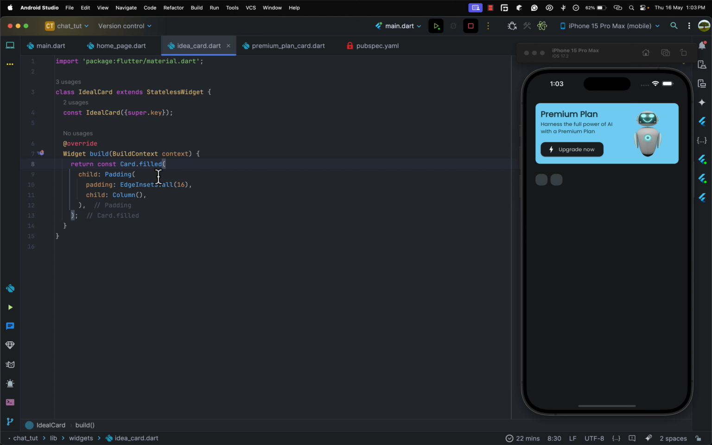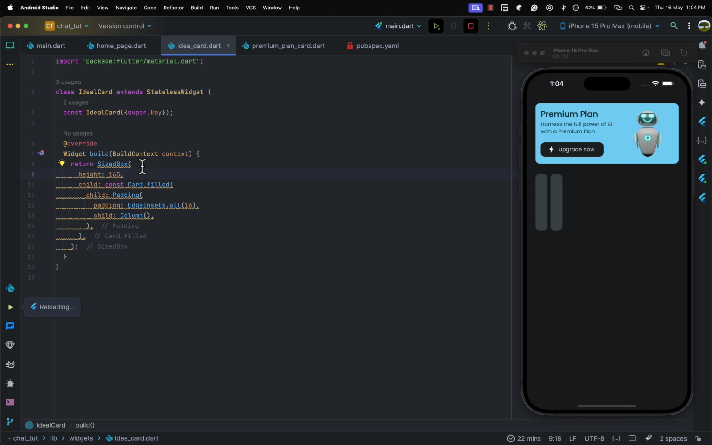I don't have height on the card, so let's wrap this with a sizer box. Since we don't have any height on the card, which I'd forgotten, let's just wrap this in a sizer box, which will also do the same thing, and give it a height of 165. The reason is that the card will grow to be as big as its parent. Now we have these long cards, but the width is very small. The width is only the width of the padding.